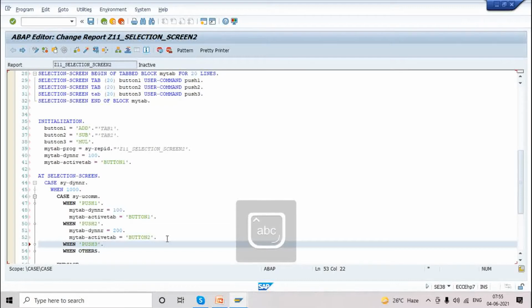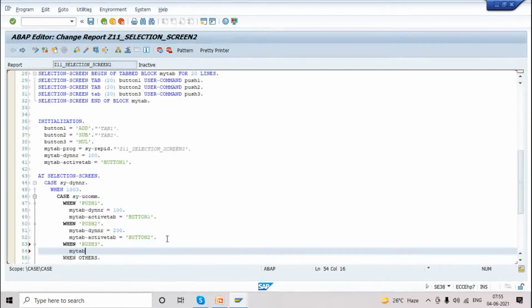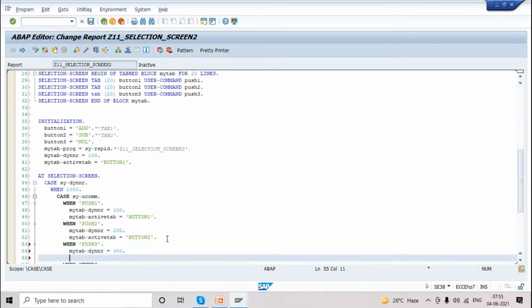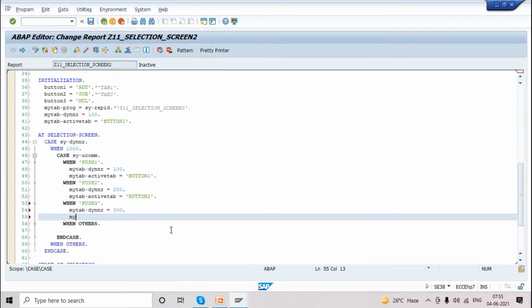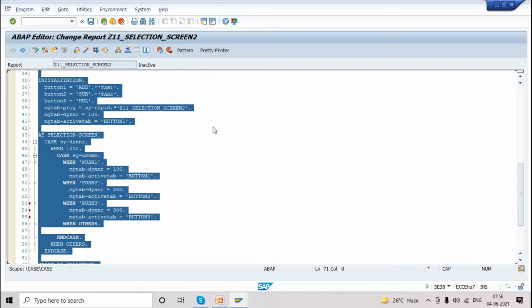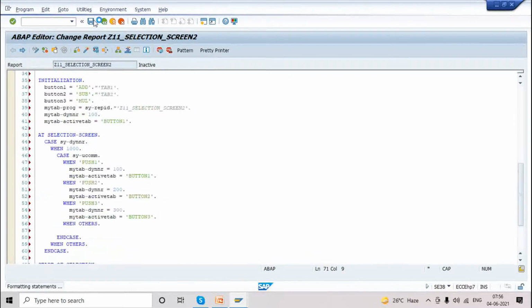my tab dash dinner is equal to 300. Then my tab active tab is equal to button 3, button 3 in caps letters. Okay. Yes. So just check, activate, execute.